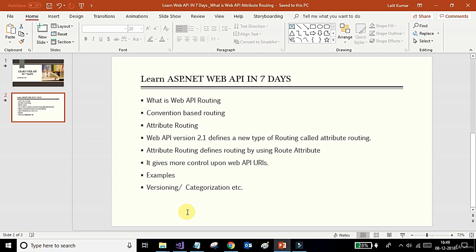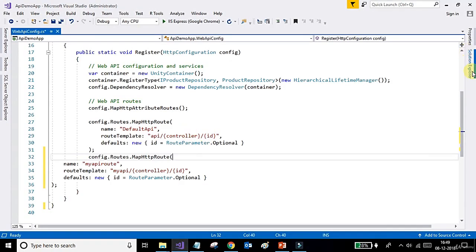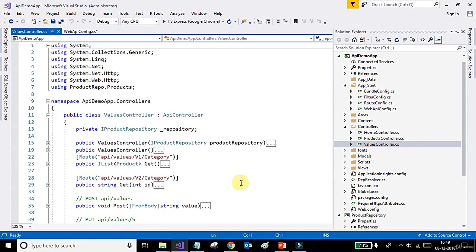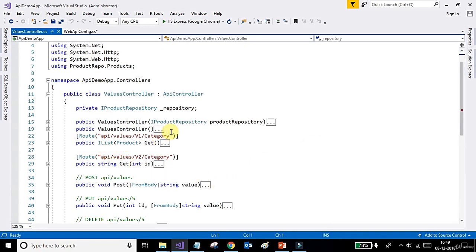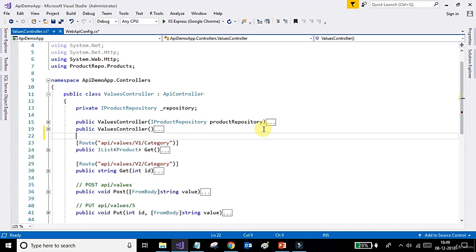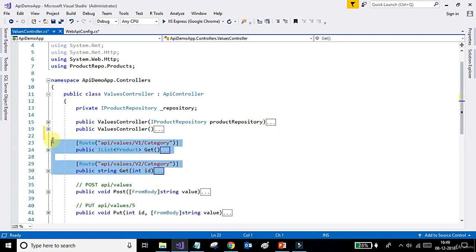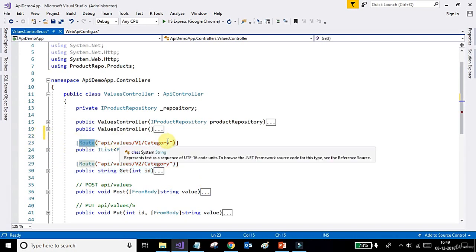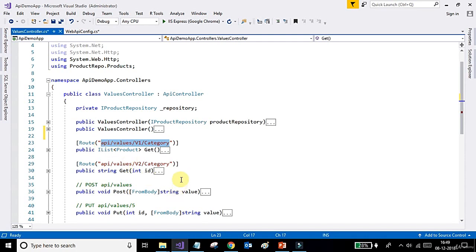Now I'll show you in the Web API controller also. I have one of my Web API controllers here. So you can see these two methods here. They define a route attribute, and inside the route attribute the URI is defined. So you can see both of them are GET methods only. The first one is version 1 and the second one is version 2. So this is an example of doing versioning in Web API using attribute routing.